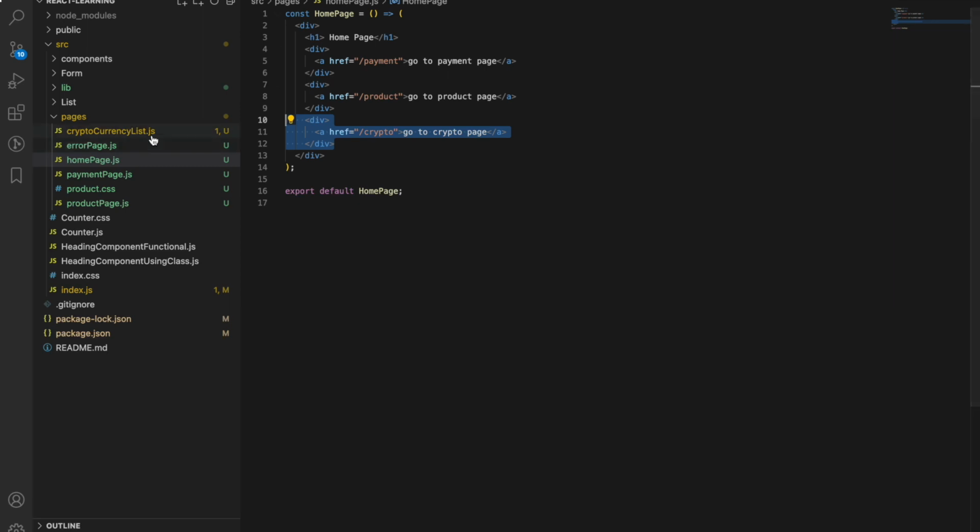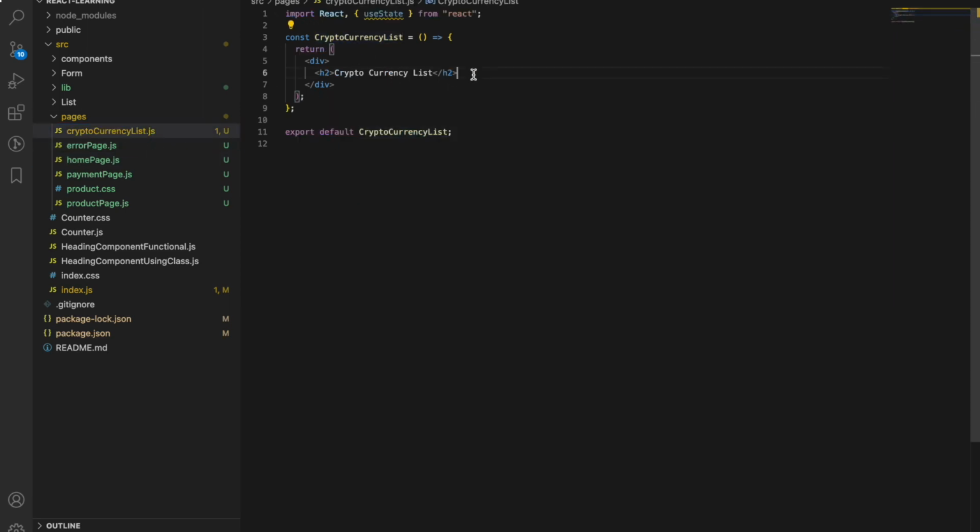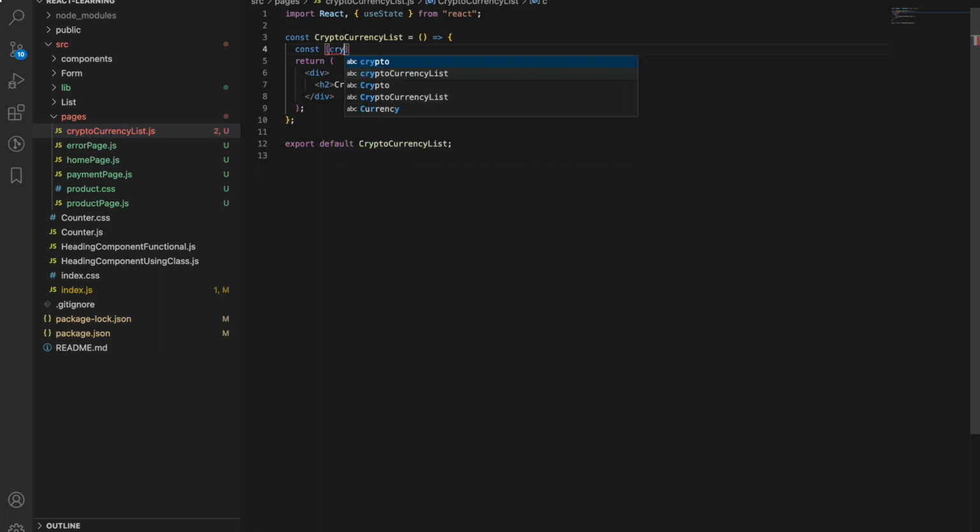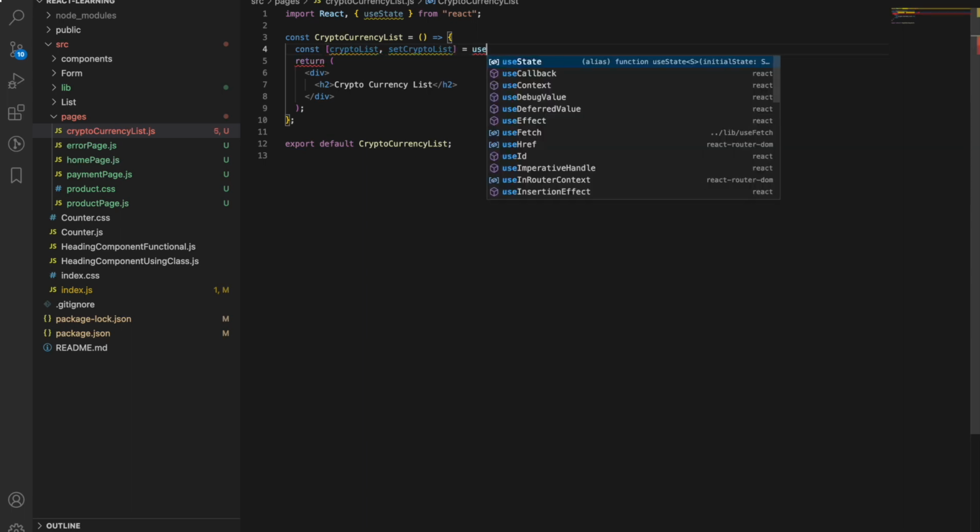Okay, now what we need to do is, inside the cryptocurrency list page, whenever this component is rendered, we need to do an API call and get the data and show it in here. So first thing, we need to create a state, that is crypto list, and set crypto list. Okay, so that will use state.